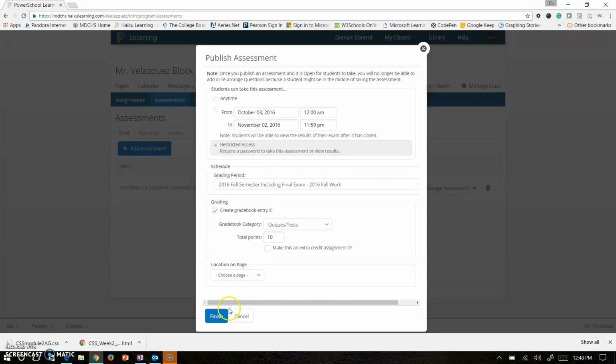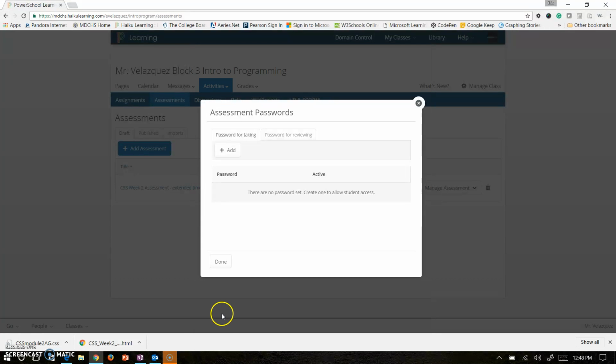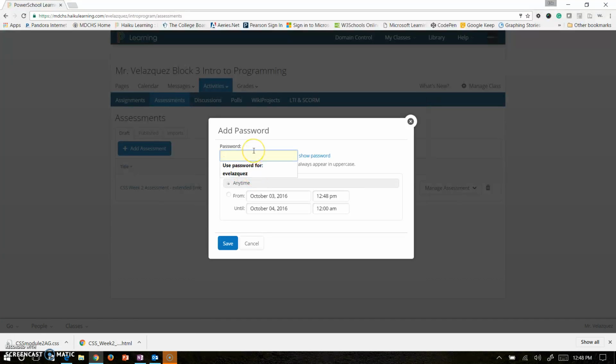If you don't put this on a page, then I wouldn't put this one on the page either, just so that it matches your other tests. And finish, and then we're going to add a password for taking the test. Whatever the password is, maybe extension and show, make sure you spelled it correctly, that works.